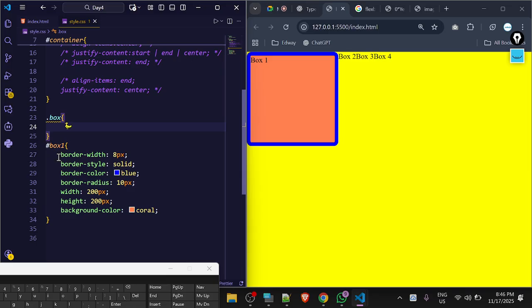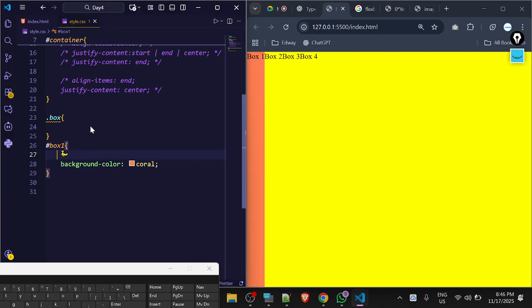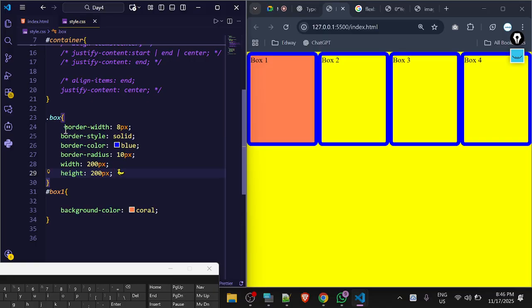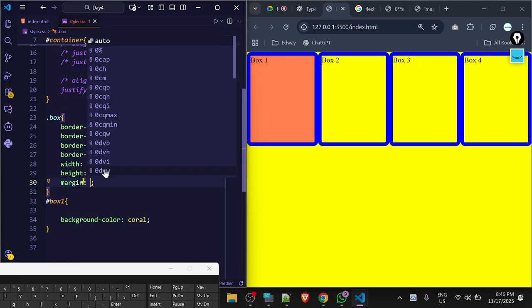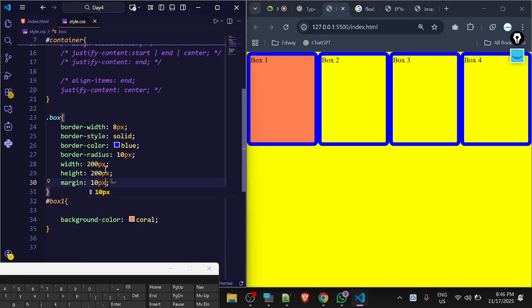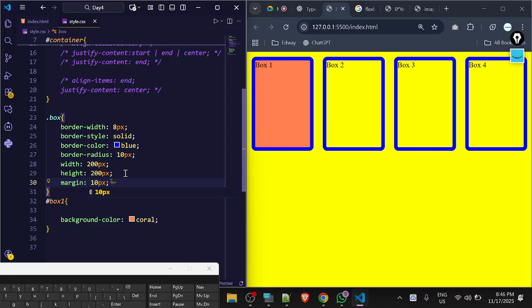So the common properties like width, style, color, radius, and width and height, we will keep common for all. Keeping it common for all means we have to provide all these properties in this. And also one property we need to add to get some space in it. Which property can we add? We can provide some margin. Margin 10 pixel, right? So some space is there.